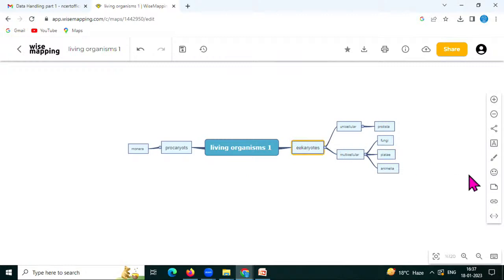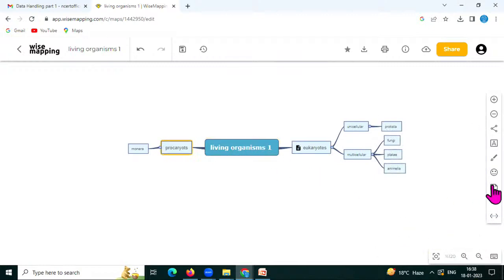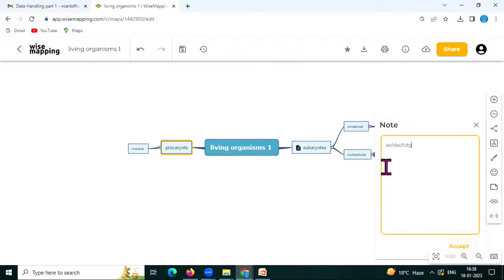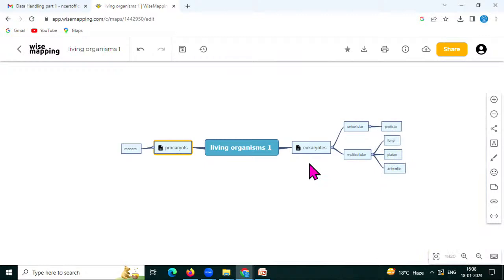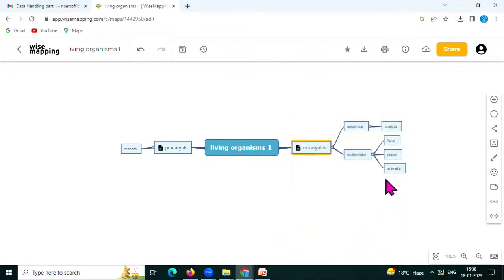In the same way we can add notes. Suppose eukaryotes are well organized, we can write the note here: well organized living organism. If we want to add a note in prokaryotes, we can type it and accept it. At the time of teaching or learning, we can add it and see it. Now, one important feature is that we can add a link.